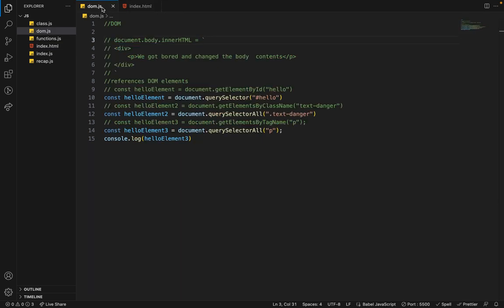So I could pick it out using query selector, or get element by ID, or get element by class name. Just as a recap, remember I said get element by ID gets only one element because IDs are supposed to be unique. Get elements by class name will return a list of elements because classes are assumed to not be unique.